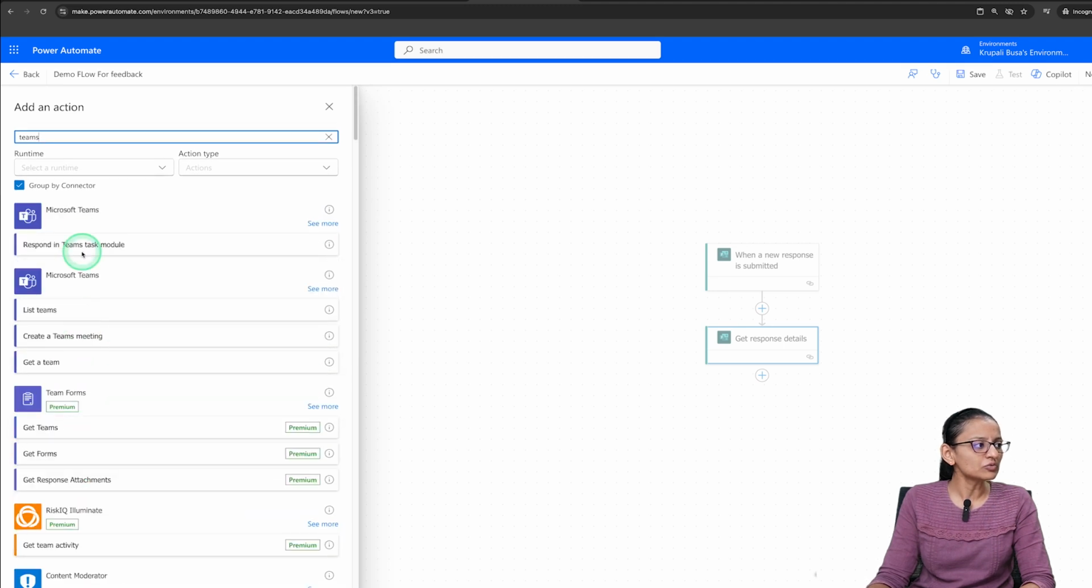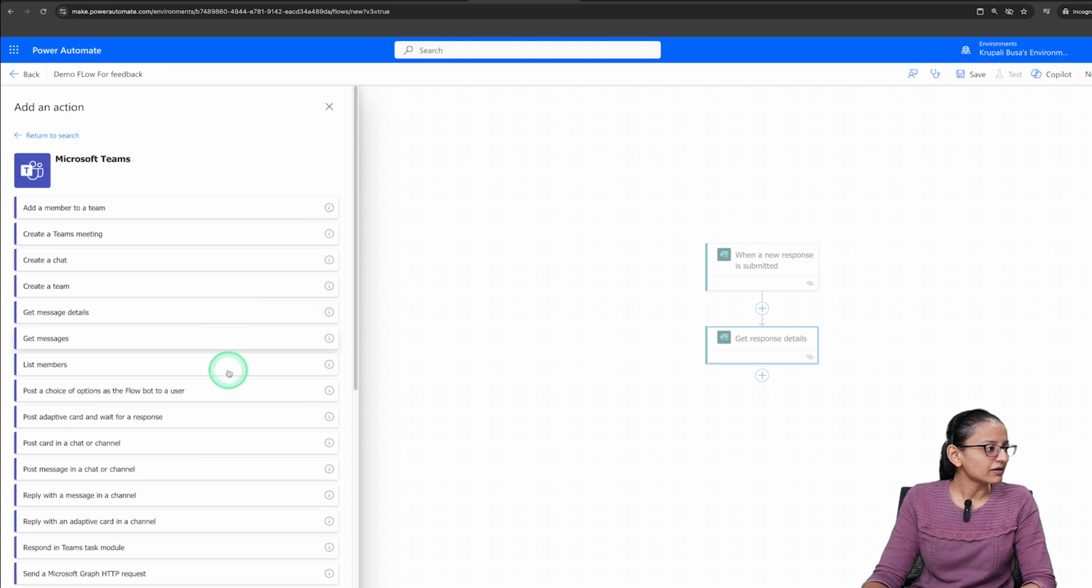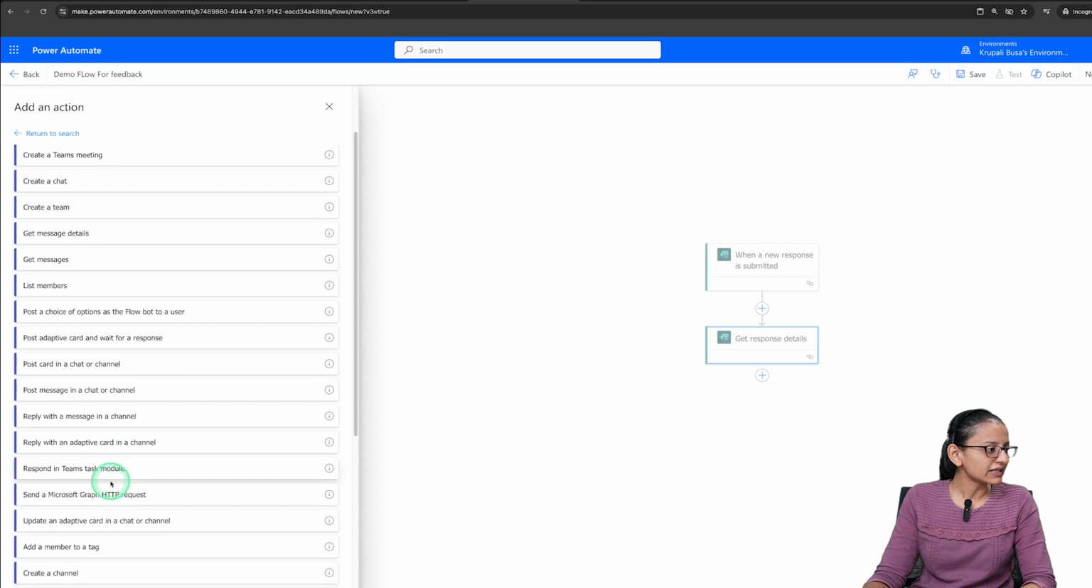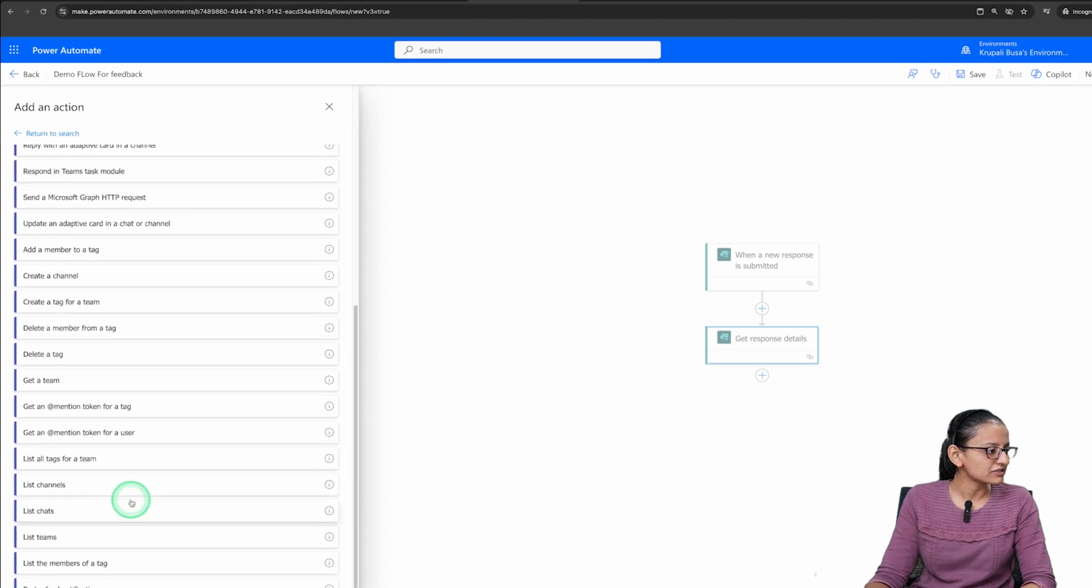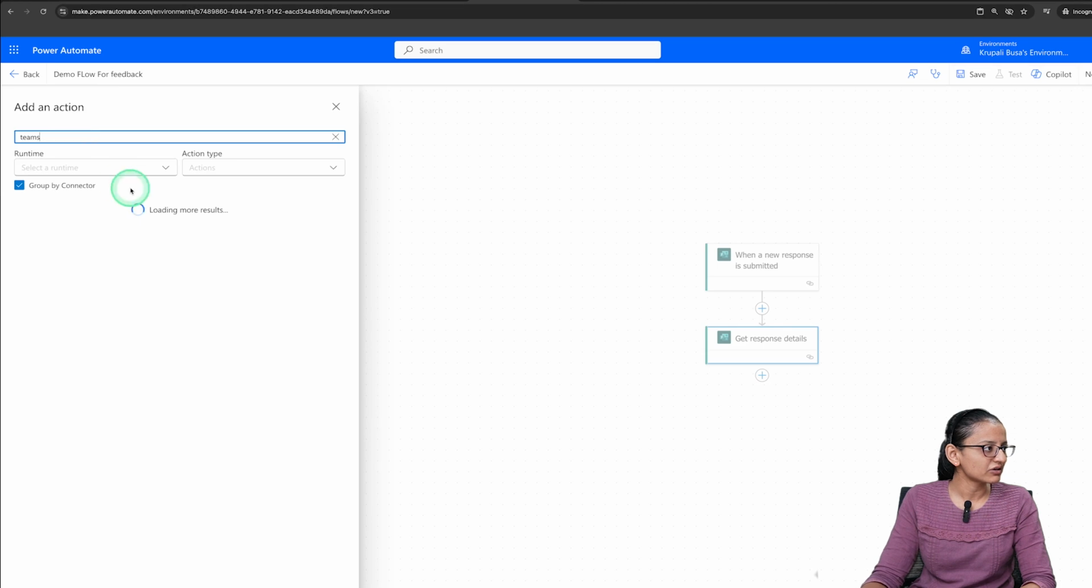But here, two Microsoft Teams are there. So which one should you select? Because one Microsoft Teams is for free and the second Microsoft Teams is for those who have a licensed Office 365 user. So let me just see that. Let's say here, send Microsoft notification. Let me just search for an action here. That action is not available.